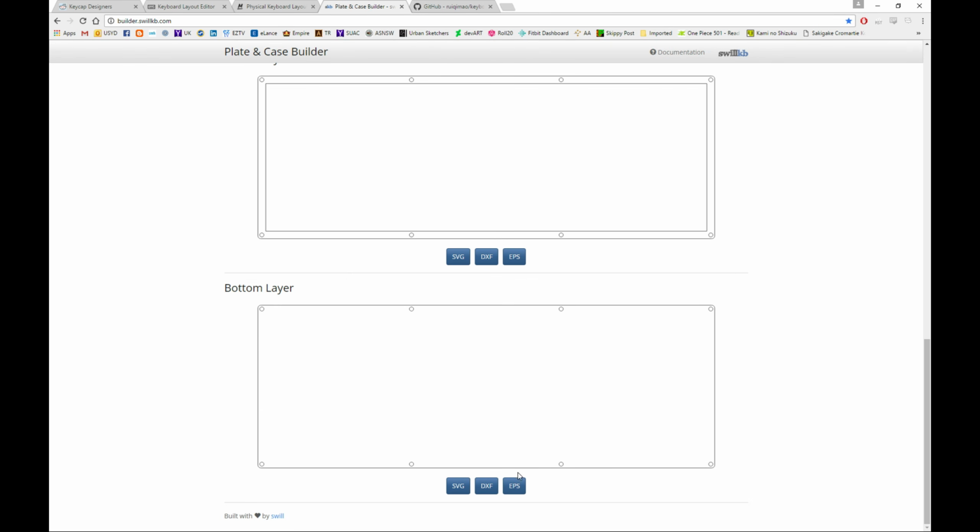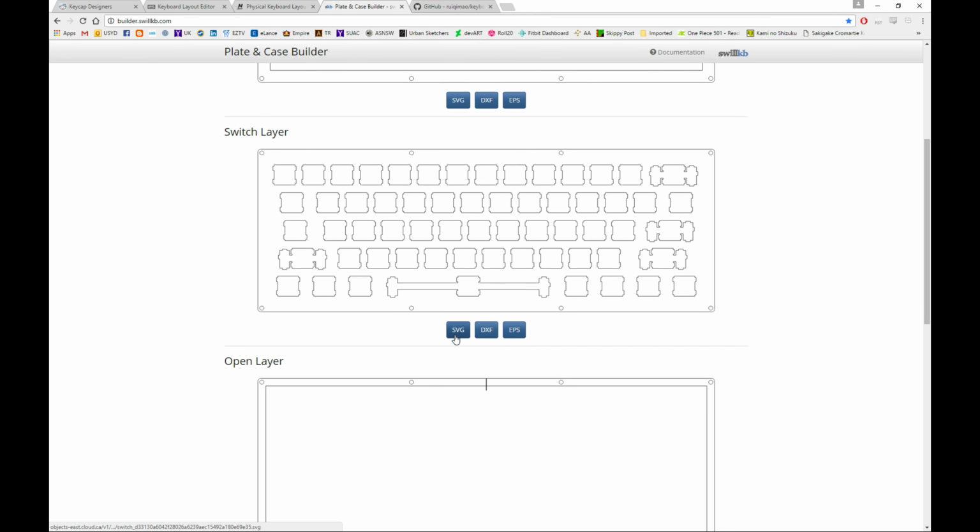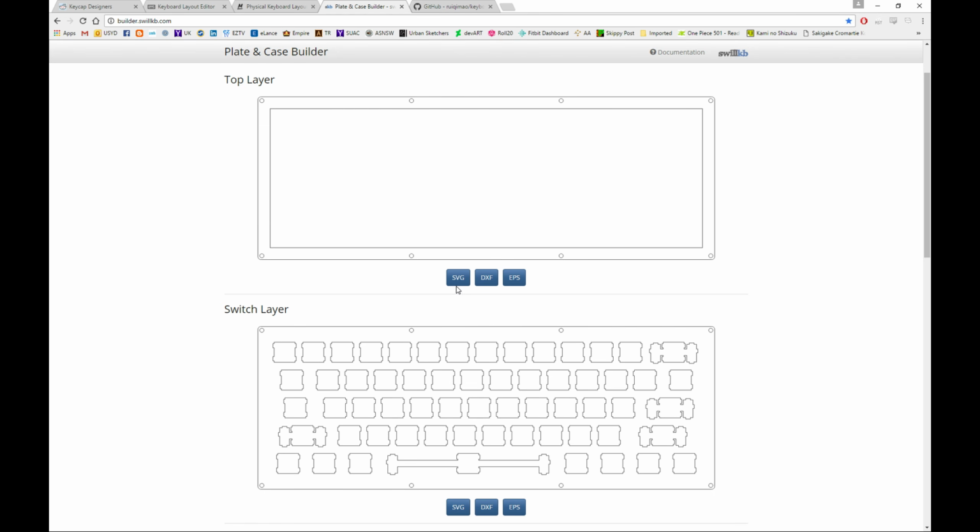And then there's the bottom layer with the screw holes. So it outputs to 3 different formats, the SVG, the DXF, and the EPS, depending on what software you're using. So I think Inkscape takes the SVG and DXF, whereas Adobe style products take the EPS. Now I use sort of CAD software, and I prefer to use the DXF rather than the SVG, but it takes a bit of manipulation for me to do afterwards.